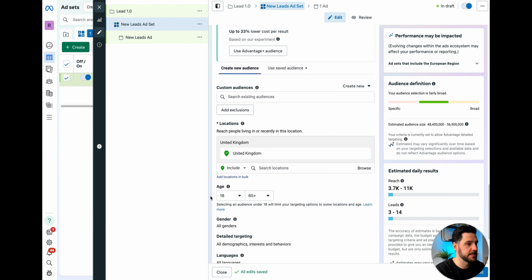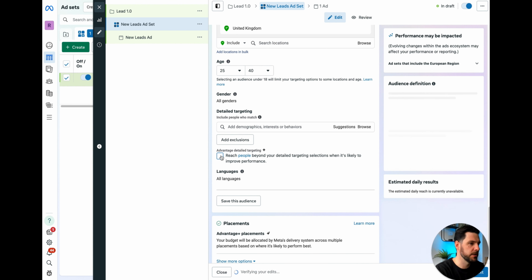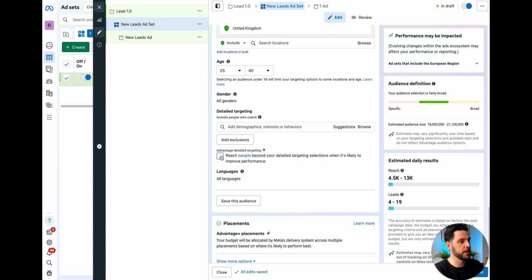And then detailed targeting. So this is where it's going to really start to pull it down. Now, a note on this is you definitely want to turn off advantage detailed targeting. We don't want to use that. That's where Facebook is saying, well, what you've provided me, I'm going to go out and find more people like that. But in my experience, it just doesn't work that well. And I want to get really targeted with my ads to make sure I'm putting them in front of the right people.